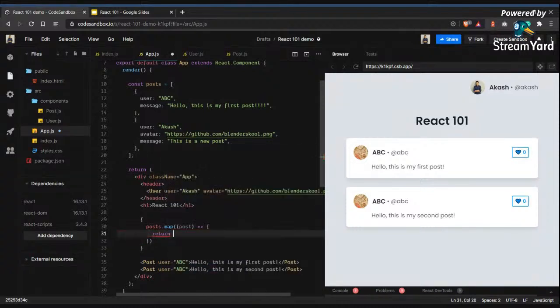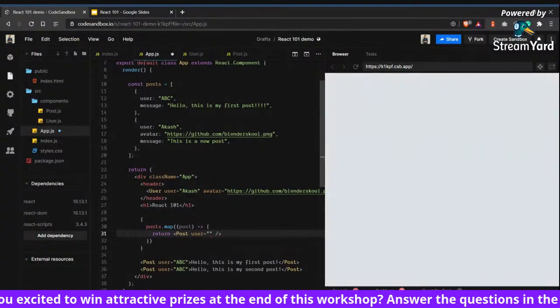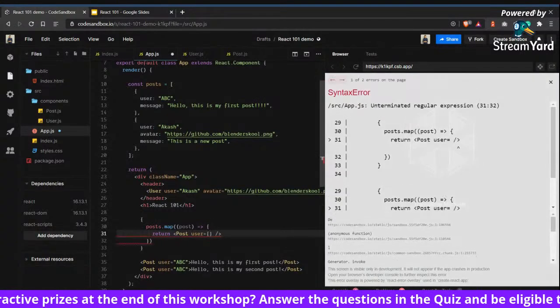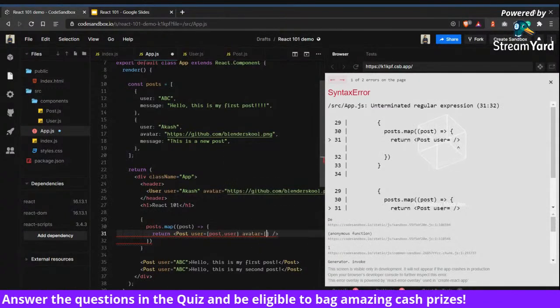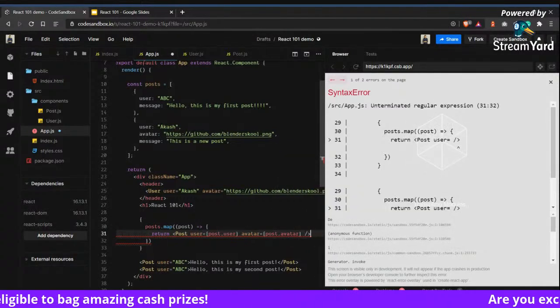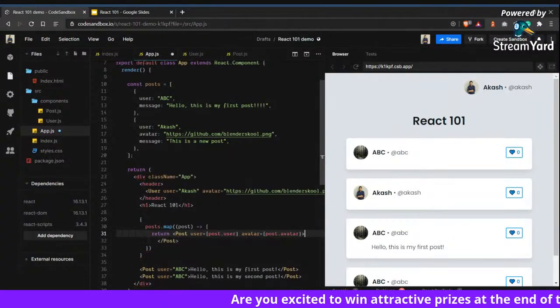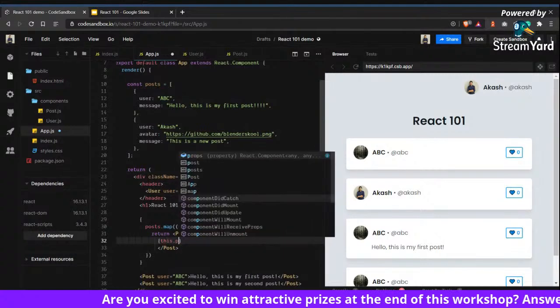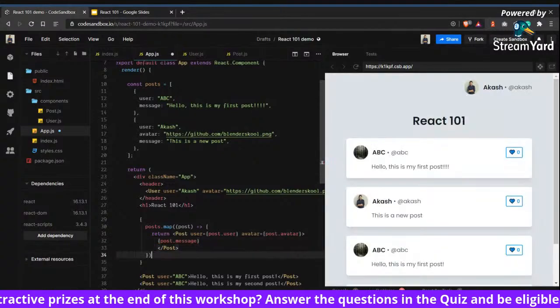And let's return a post component from this function. And over here, let's specify the values. Let's say user is equal to, it's a dynamic value, so we can use the curly braces. This will be post.user. Avatar will be post.avatar. And the message should be within the component, so we can do something like this, and within that we can add our curly braces and specify post.message.